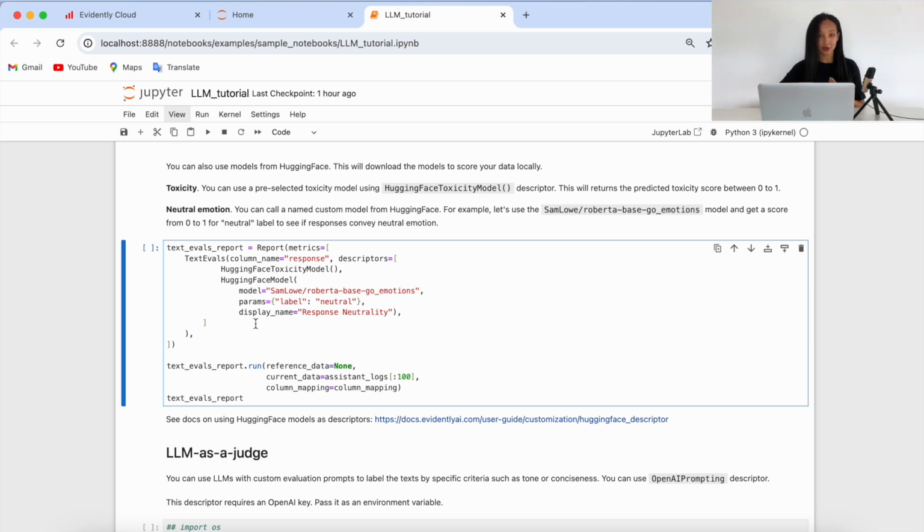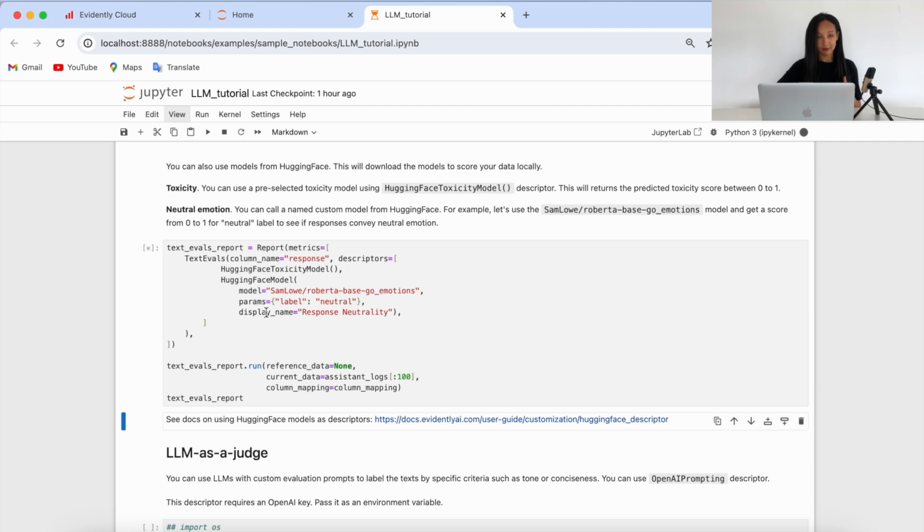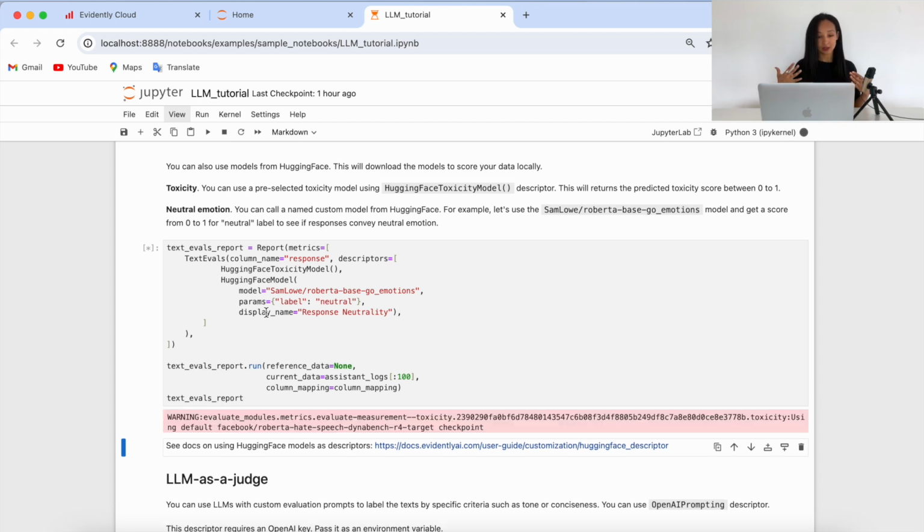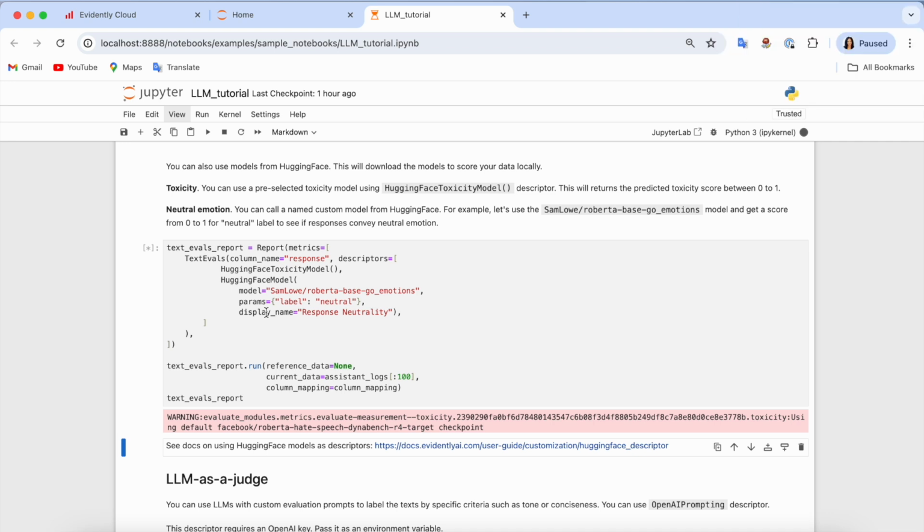Now let's run our evaluations and see the results. Now we expect to see two descriptors and statistics for two descriptors. This calculation takes a little bit more time because we load the models from Hugging Face for the first time, so let us wait until those models are loaded, and then we will be able to see the results.